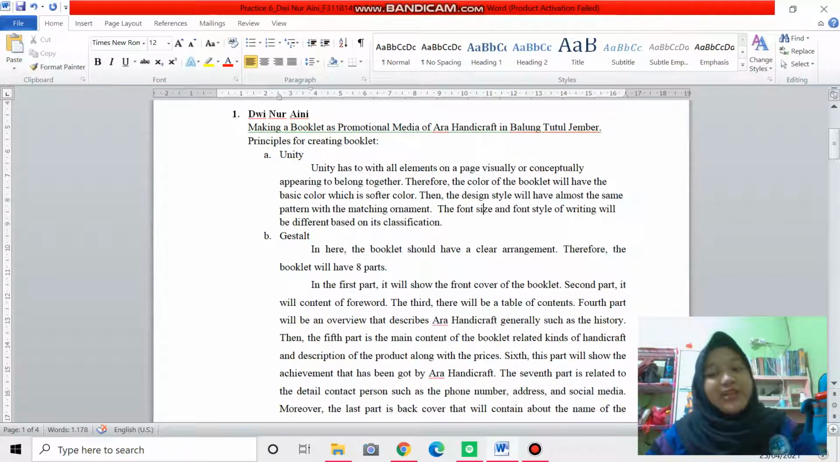So I'm Dino Raini and here I would like to explain the principles that I will use for the visual media. In this case the visual media that I use is a booklet which is related to my final project entitled Making a Booklet as a Promotional Media of a Handicraft. There will be about 9 principles that I will apply to my product.